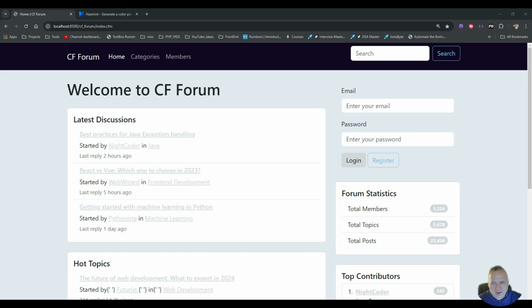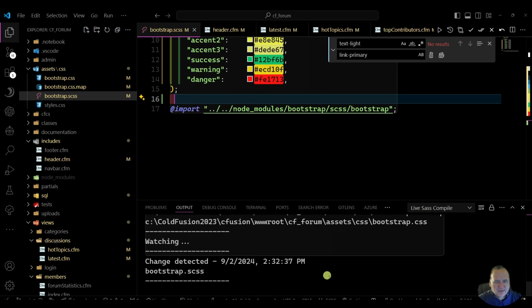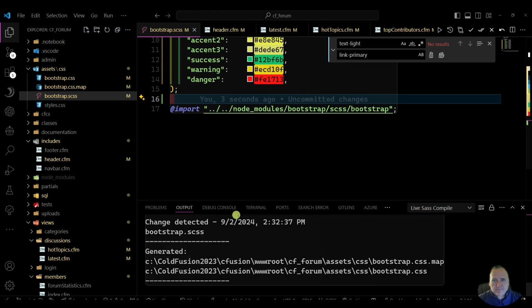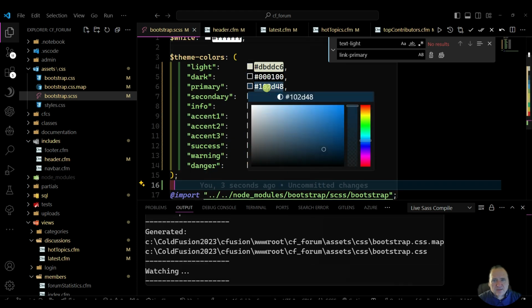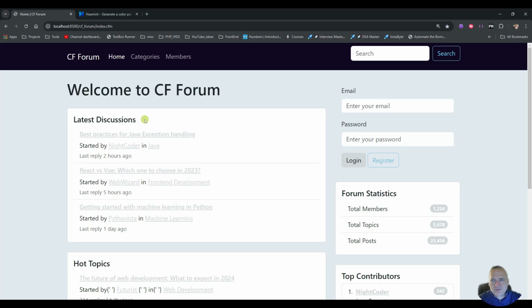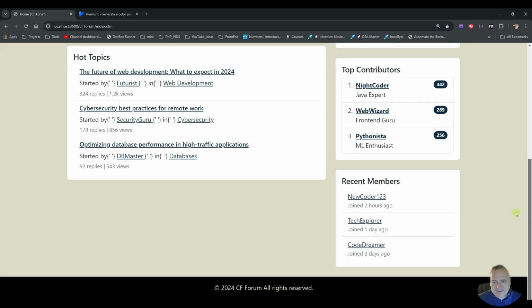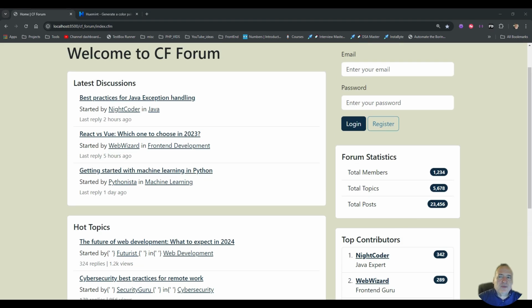Let me go back. I bet I didn't save. It says I saved. I'm going to hit space and save. Detected. It's going to regenerate. And now the primary should be this color of blue, and the background should be that light green. So let's come back here. Hit Shift F5. There. So even though this is not the greatest color scheme, it is not a bad color scheme. It's not horrible. I'm going to stop changing colors.